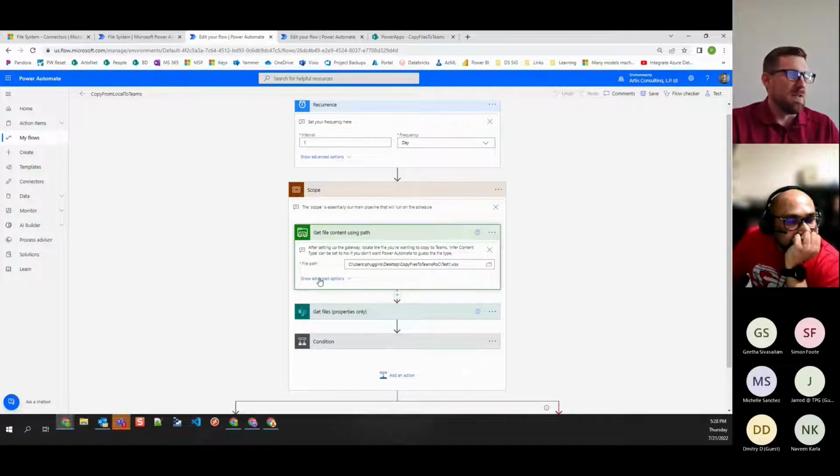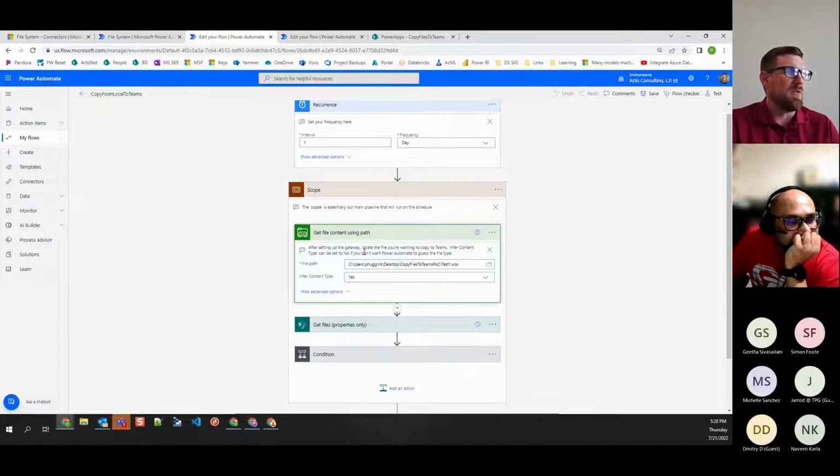It's rather simple in regards to how the file system connector works. First off, it requires a gateway to be set up. But once you set up that gateway, you just direct it straight to your file path, and you can set infer content type to yes or no. If you want to specify the content type, you're welcome to do that. We set it to yes just for testing, and let Power Automate figure out what the file type is.